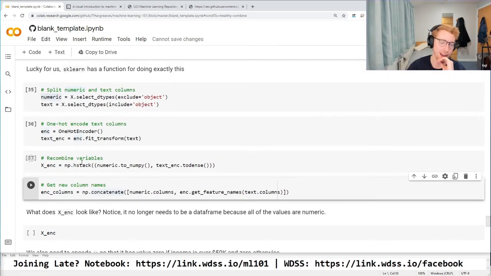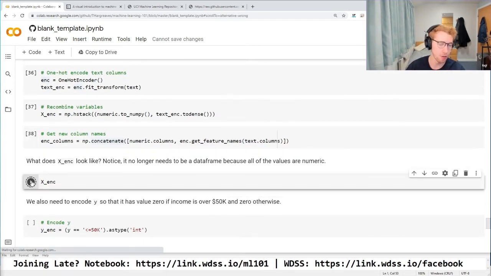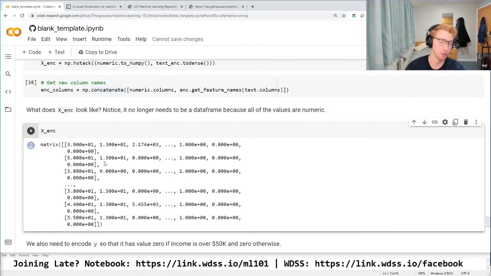Okay, so that is x encoded as numbers. What does x look like now? It looks a bit different to before. Before we had this data frame, but now it's just one giant matrix of numbers, a two-dimensional grid of numbers. The reason for this is that it's more efficient. Now that all our columns are numeric, we don't need a data frame. Data frames are for when you have different types of columns. When they're all the same, we can have it in this one massive matrix where everything is a number. So that is what x encoded looks like now.